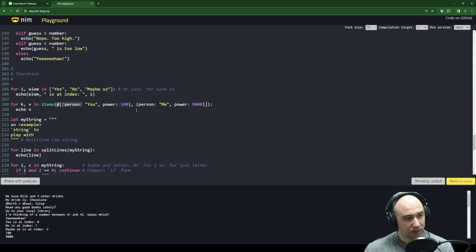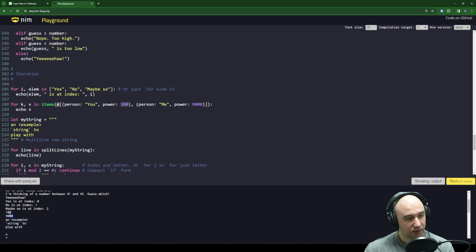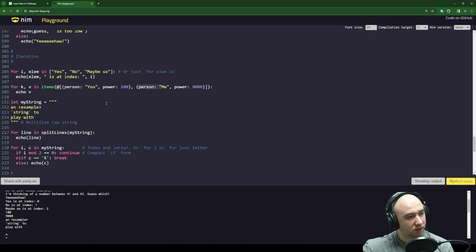V will be, value will be 100. Yes, down here we have 100 and 900. Yep, that's it. So basically return those tuples as K and V, because K is at index 0 of person and the other one the other. Okay, that makes sense. You can iterate over those.